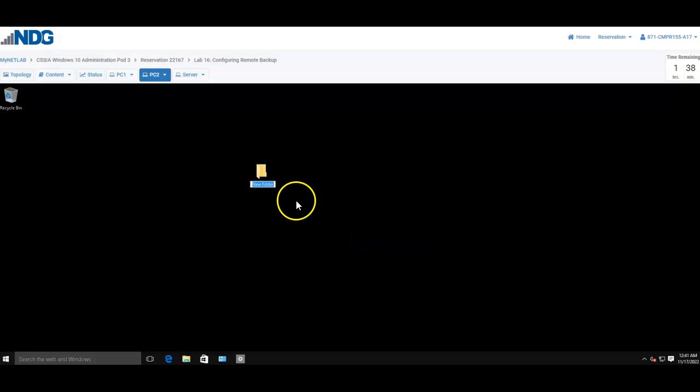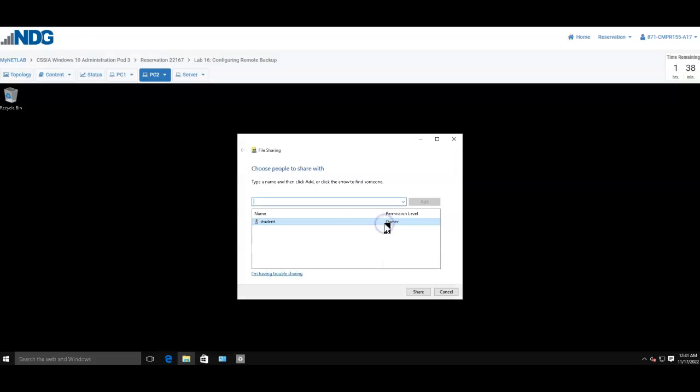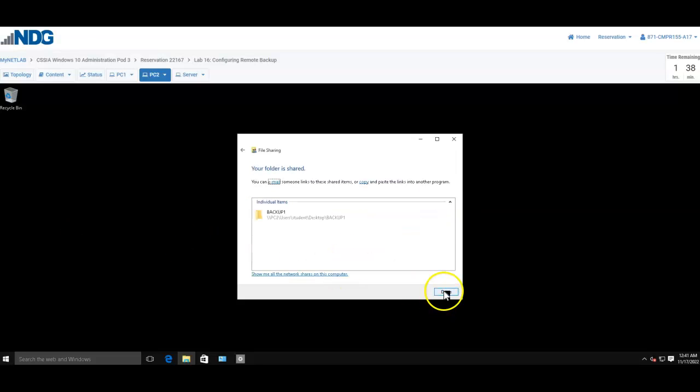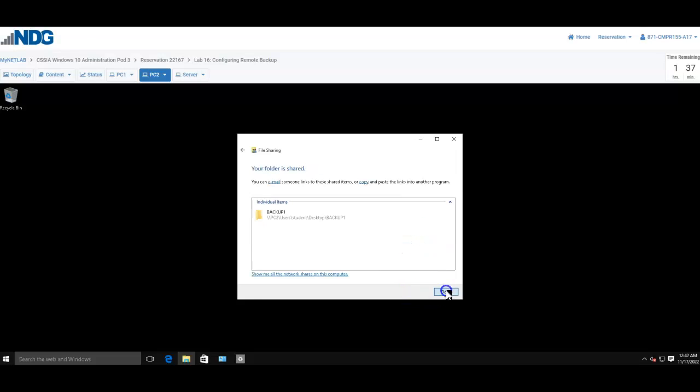Create folder. Say backup 1. We're gonna share it. Specify people. Backup 1. Add backup. Rewrite, share, done.